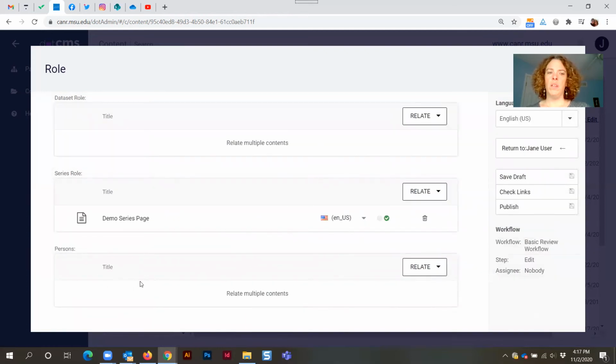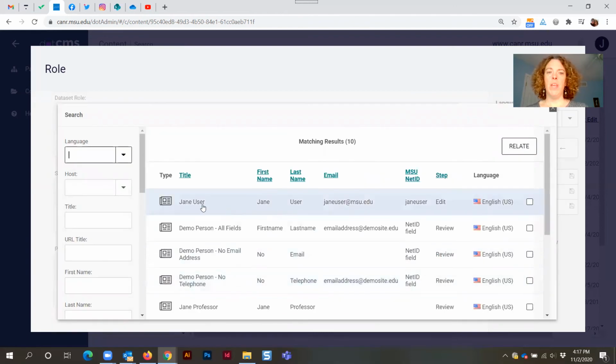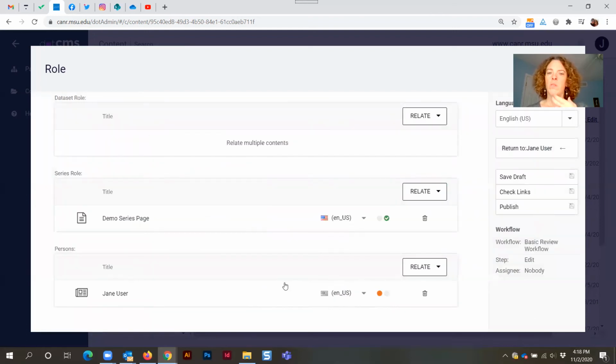And the final field in relationships is persons. And this is another field that you're going to need to fill in, because we need to be able to relate this new role back to our Jane User person profile. So to do that, we're going to select the relate button, and then this should bring up a list of matching results. And here's my Jane User profile here. So I can make that relationship and select the relate button.